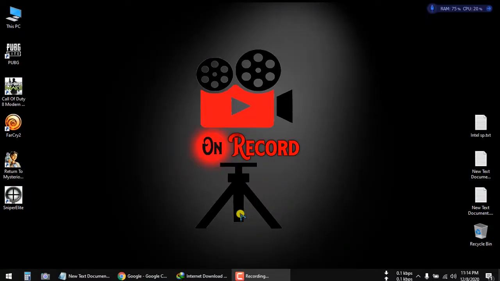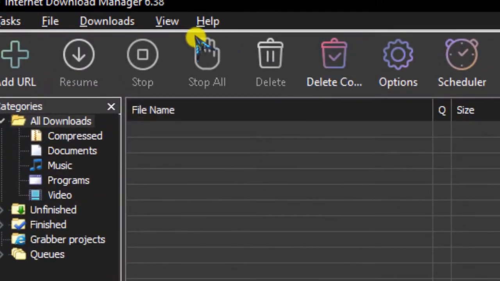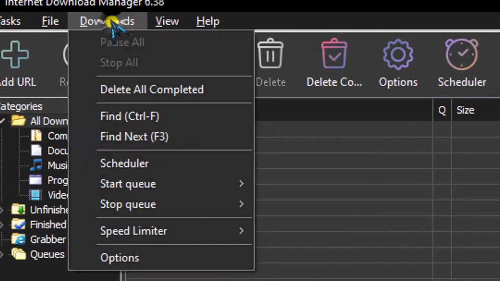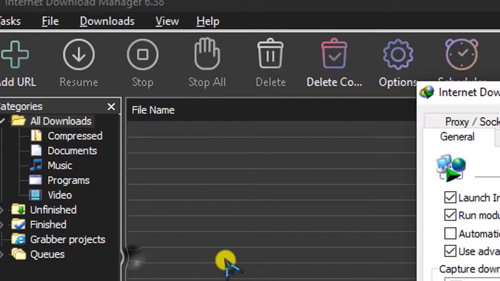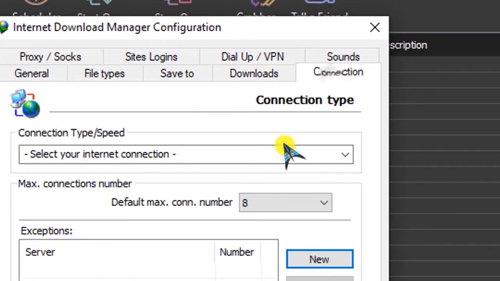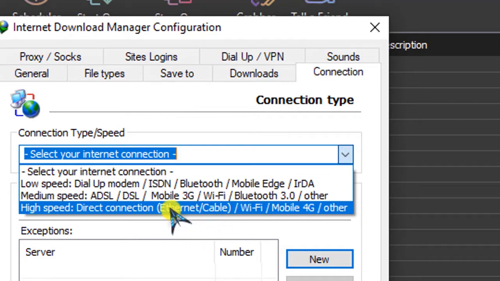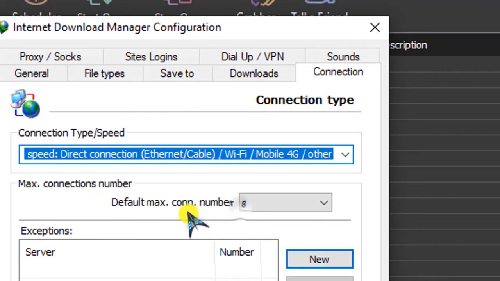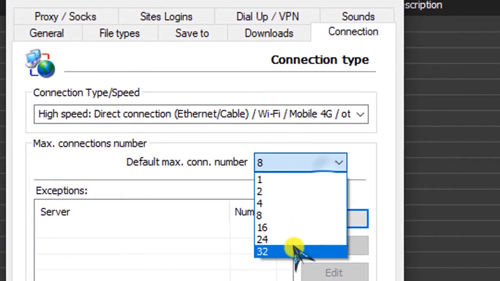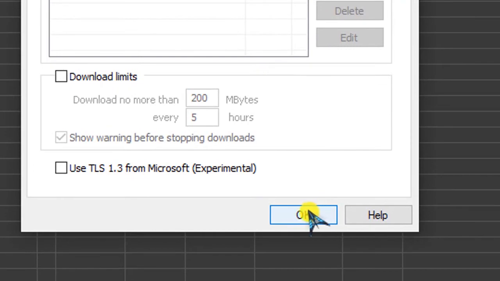First open your IDM. Then click on the download in the menu bar, then select option. In the new window, select connection, then select connection type. Select high speed connection or direct connection from the drop down menu. Then select 32 max connection number, then press OK and press OK again.